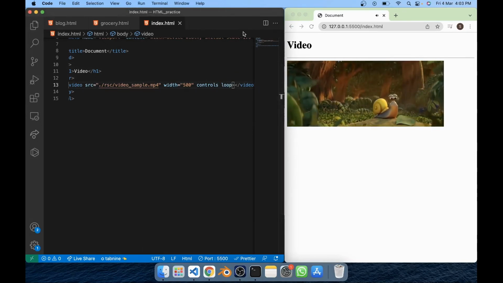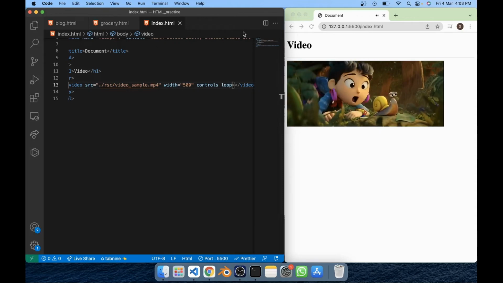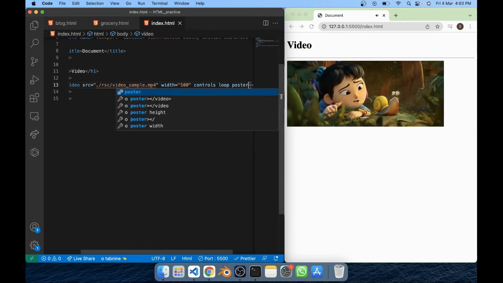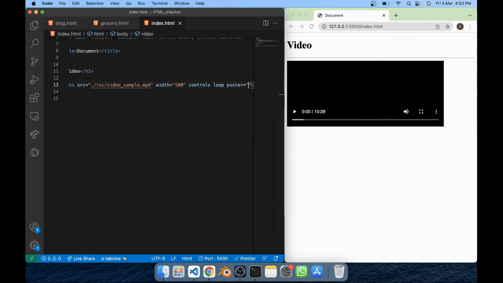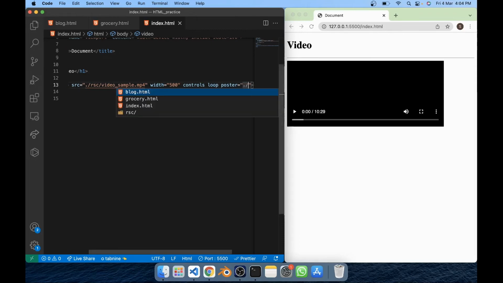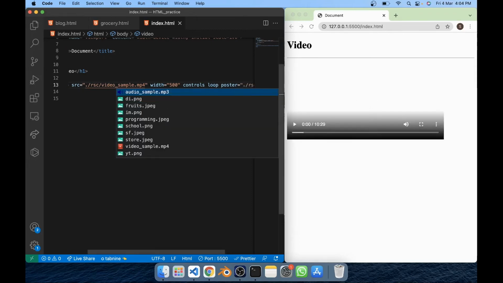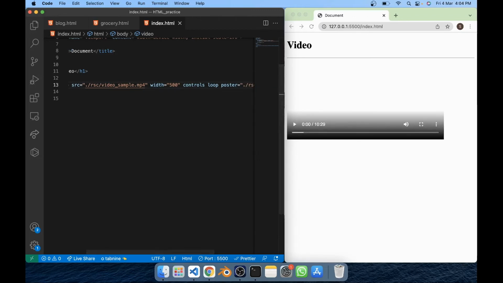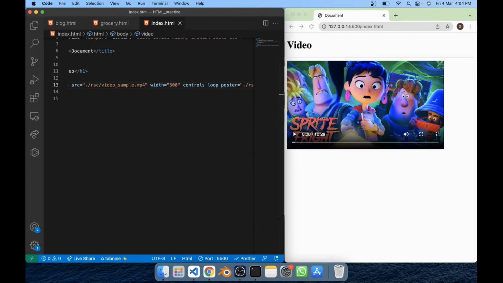Now there is another attribute, that is poster. Let's say I am refreshing it, and suppose you do not put any autoplay attribute, and the page is already loaded. Now if you put some image or picture in your poster, like here in the resource folder I already copied a poster image, save.jpg. If you do that, you can see this is the poster of that particular video.